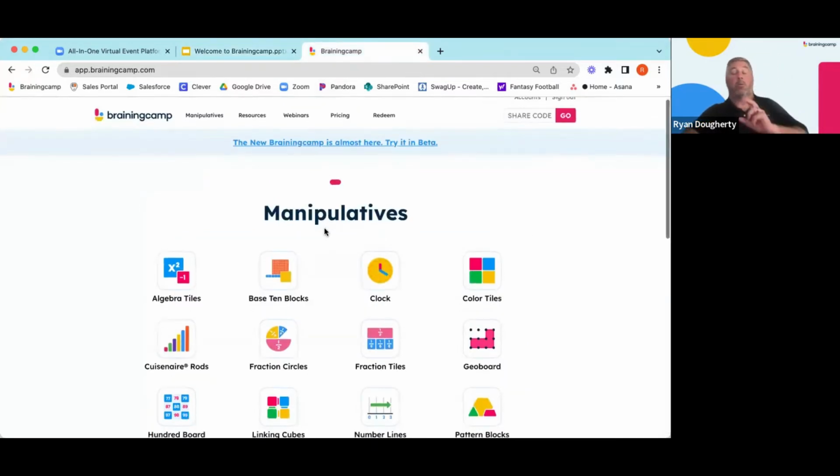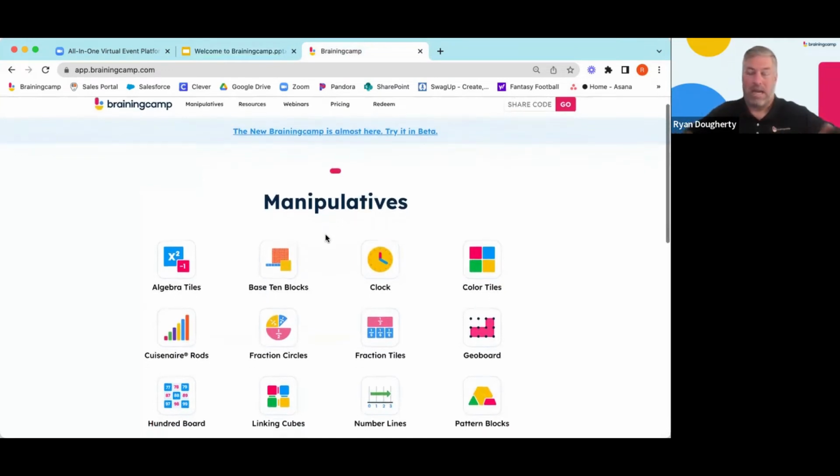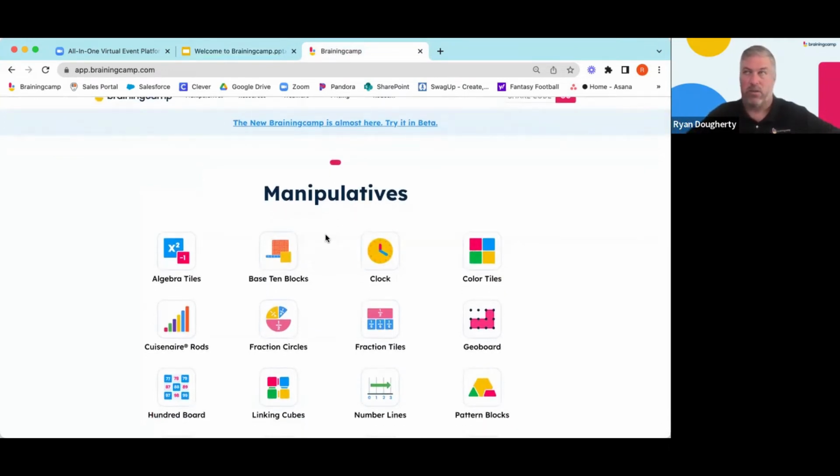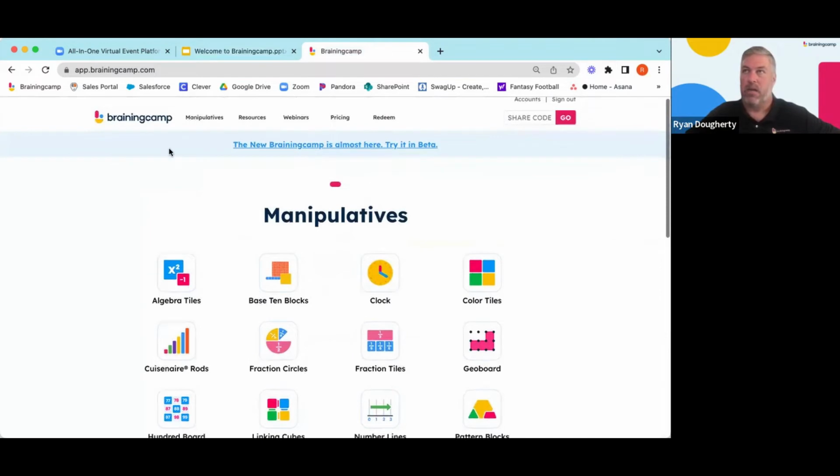So here's two things. When you go to Brainingcamp, this is what you should see, right? You should see your manipulatives, all your resources across the top. But we just released on Friday this new version. And partly the reason we released it on Friday was because I was doing this training with you guys today.